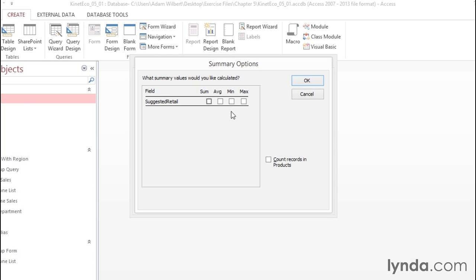Here I have the option of choosing various summary values for my suggested retail price. This is going to calculate or aggregate our values across each state. So for instance, for my suggested retail price, I can find the sum total across every state. I can also find the average price per state. I can find the minimum order that was placed in each state, and I can also find the maximum order that was placed in each state. I also have the option to count up the number of orders that occurred in every state.